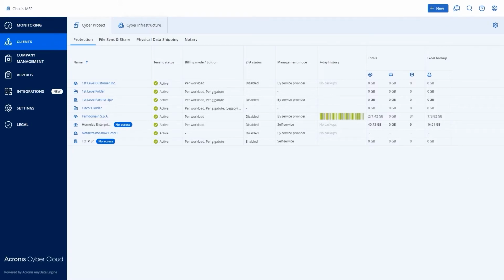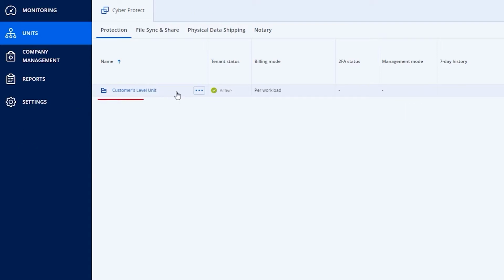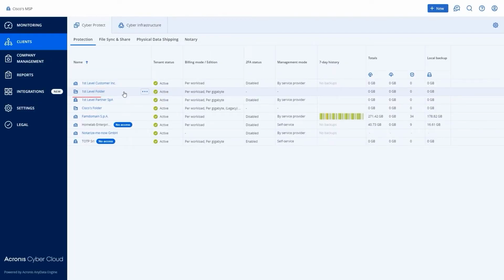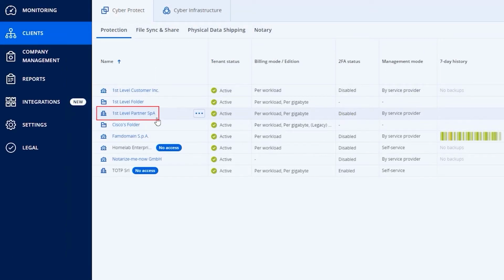moving tenants. The customer tenant represents an end-user company or organization that uses services. A customer tenant can create and have one or more unit tenants under it. The folder tenant is a special tenant type used for grouping similar child tenants together. The partner tenant represents a service provider that resells services. It can create and have one or more partner, customer and folder tenants under it.